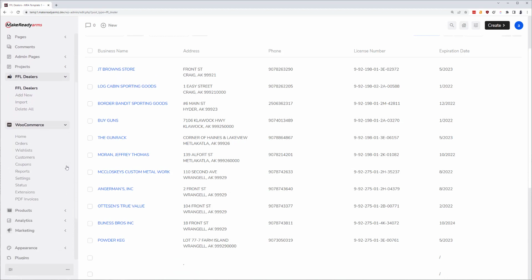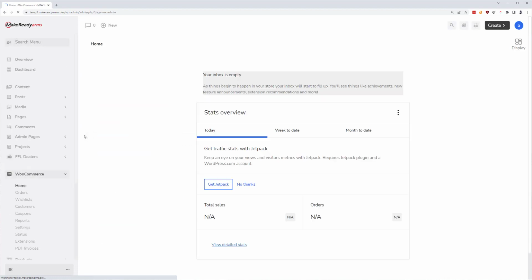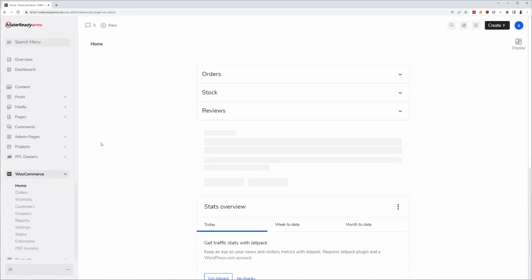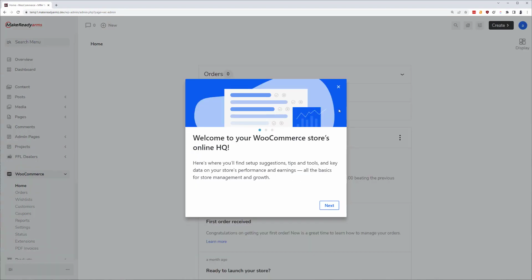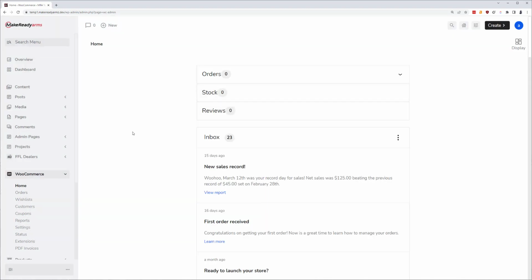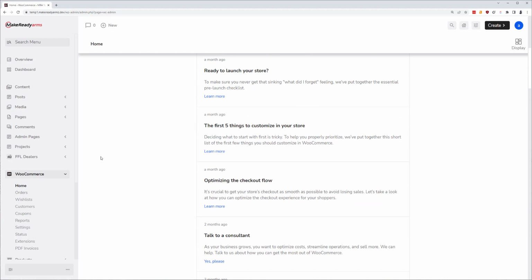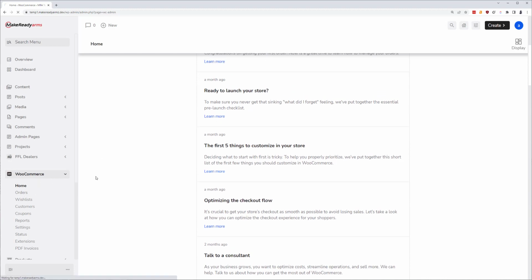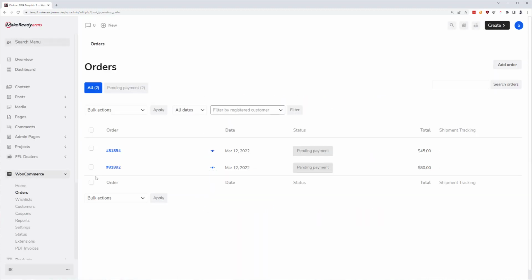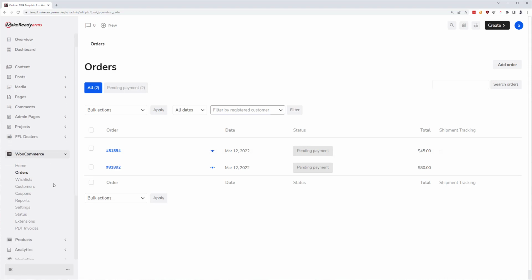WooCommerce, this is just general WooCommerce info. There's WooCommerce Home. This just gives a very high-level overview of stats. A couple tips for starting, not a whole lot there. The orders tab is probably where you're going to be spending most of your time. On the orders tab, you'll be able to see what orders there are, and from here, you could click on one and actually view the details.